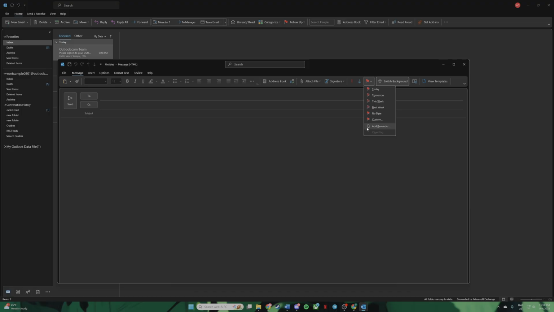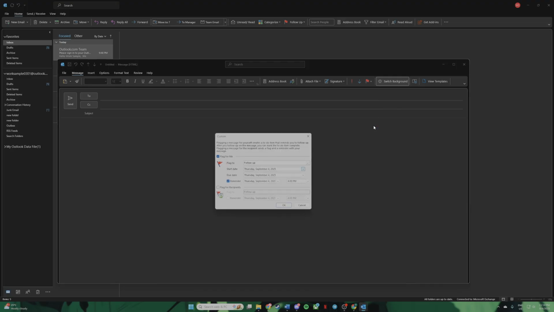Once you've clicked on the flag, the next step is to add a reminder. You should see an option to add reminder, either immediately or within a drop-down menu from the flag icon. Click on it and a dialog box will appear. This box is where you'll configure the specific details of your reminder.